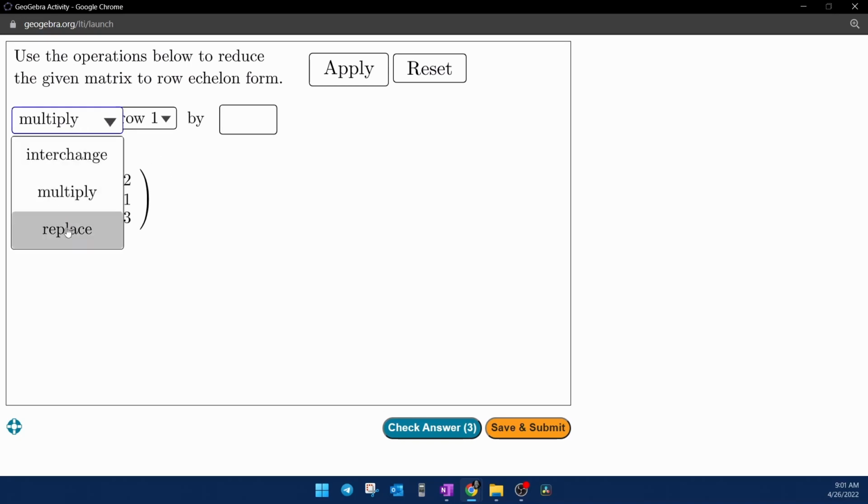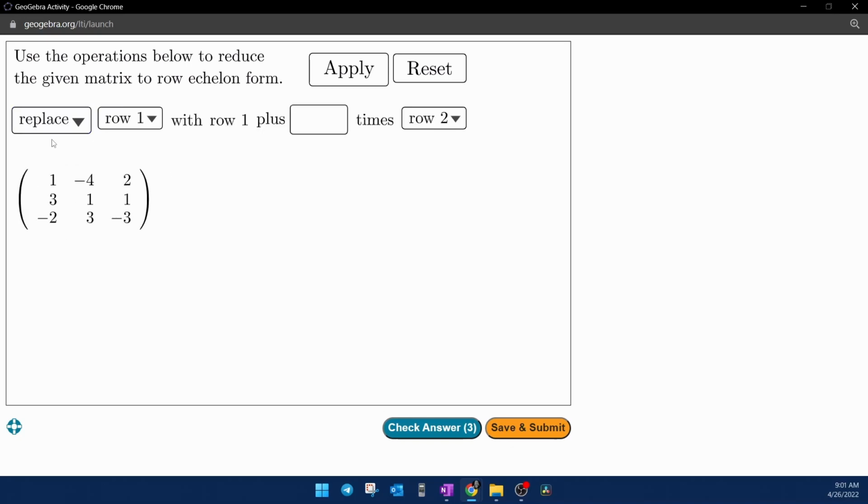The other row operation is replace. Now this one's probably the more complicated row operation, where you're going to have to multiply a row and then add it to another row. So the row replacement is also known as row multiplication with addition. And that is the one we're going to use first, because I notice if I multiply the first row by -3 and then add it to the second row, it would eliminate this 3.